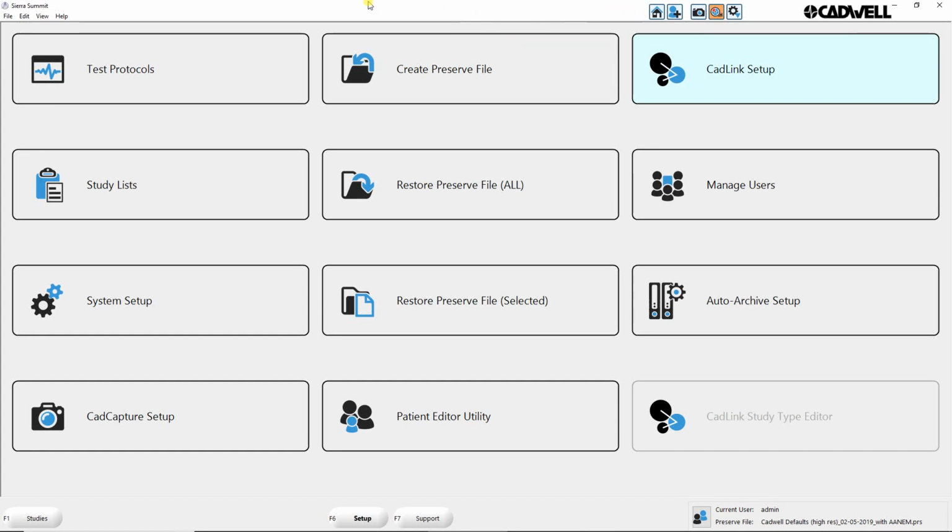This video will go over setting up test type parameters in NCS Plus. First we'll want to go into our test protocol setup screen, and to get there we either go into F6 setup and click test protocols, or go to edit and select test protocols.